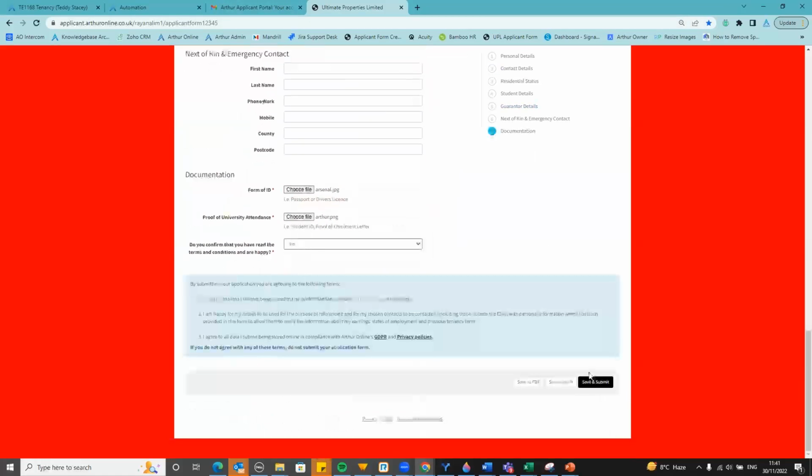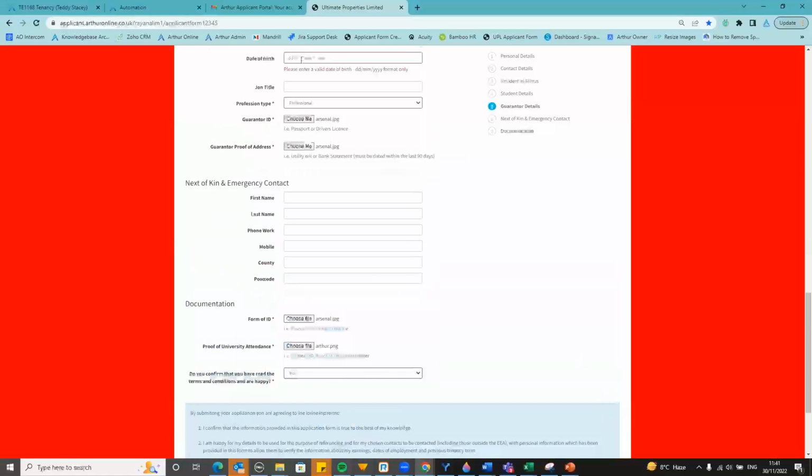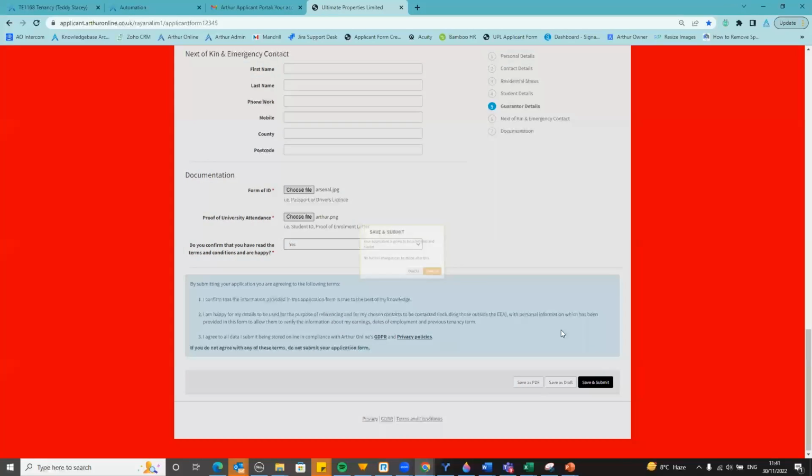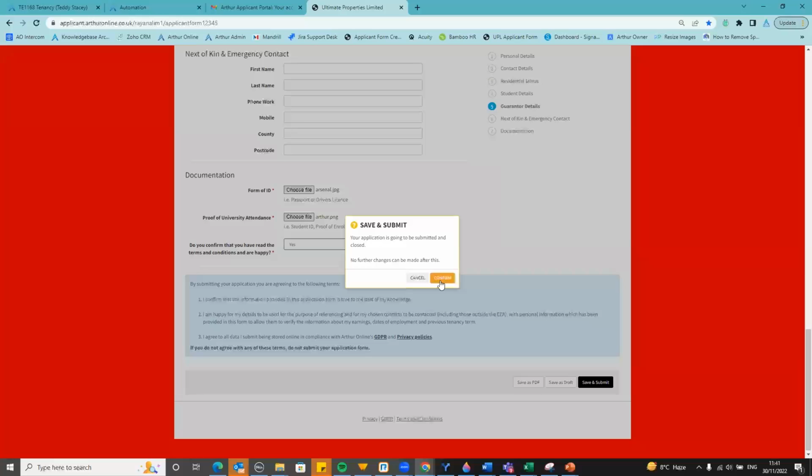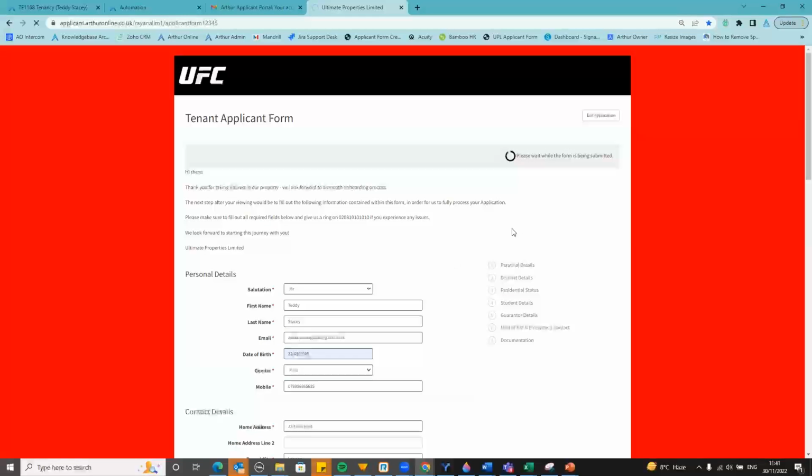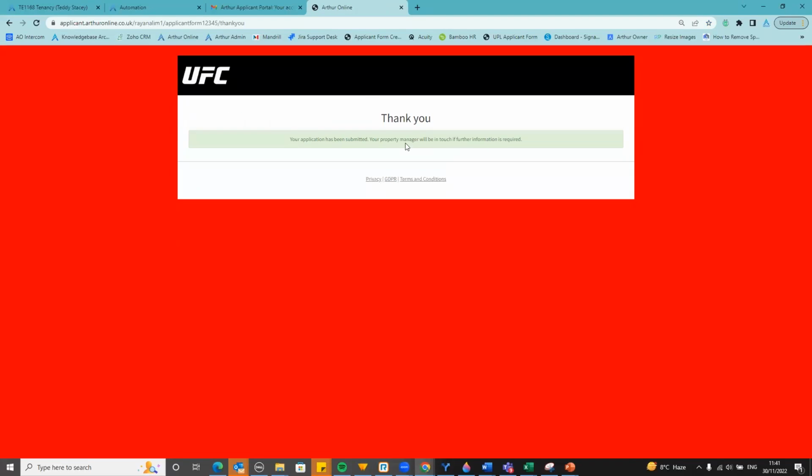Okay, so if they save and submit in the bottom right corner, this is just the last one. They can go ahead and confirm. And once this has been confirmed, it will show them a submission confirmation here: your application has been submitted, your property manager will be in touch if further information is required, and so on.